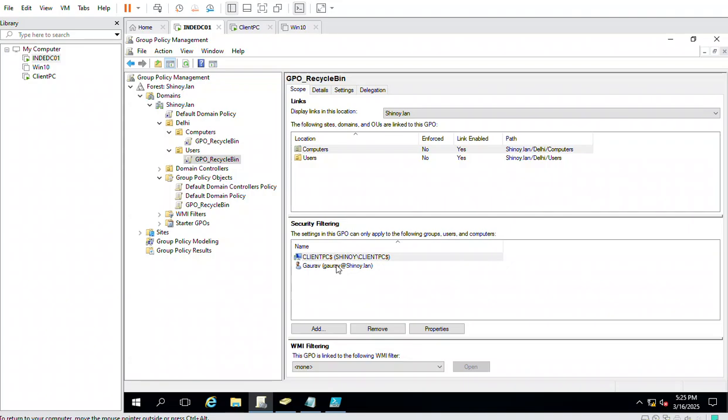But one thing is sure, your computer or user, I would say your object, must be covered under the link and the security filtering as well. If you're missing something here, your group policy is not linked to the correct level, or your security filtering is missing your computer or user, definitely it is not going to work.